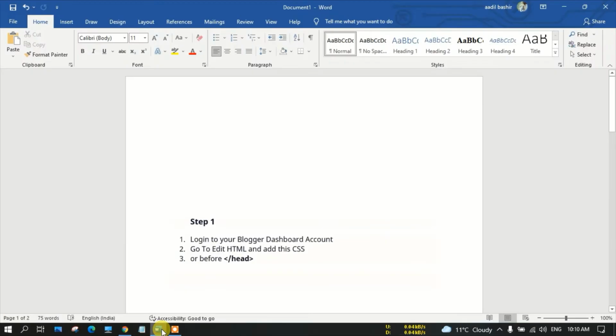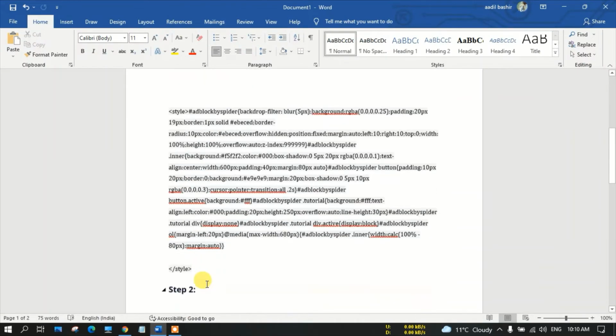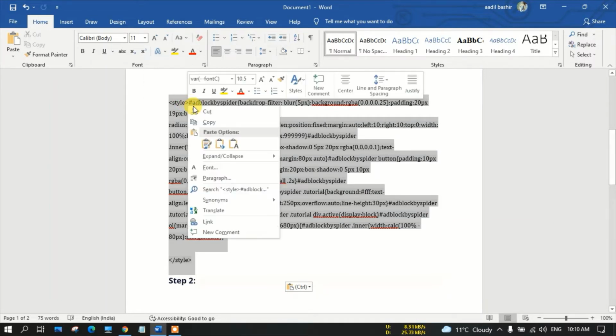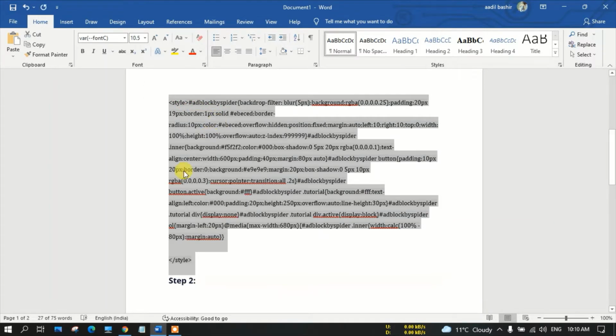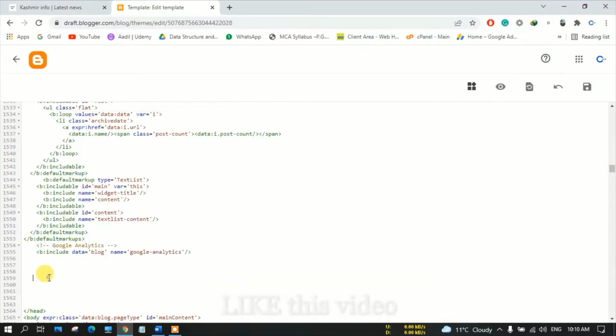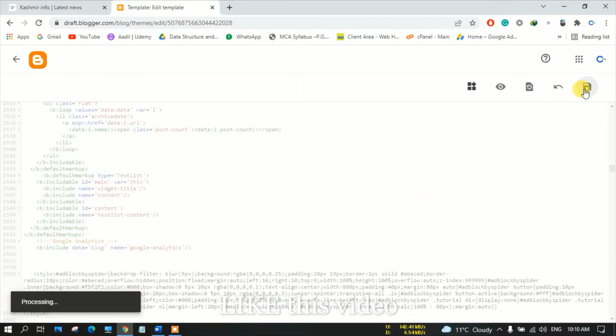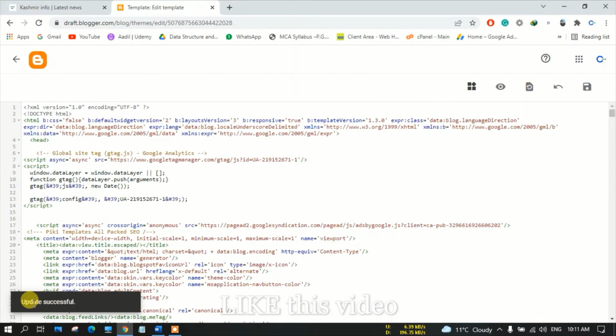You have to paste this code. I will provide this code in the description. Copy this and paste here before the closing head tag. Now click on save. If everything is good, then it will accept the changes. You can see update successful.